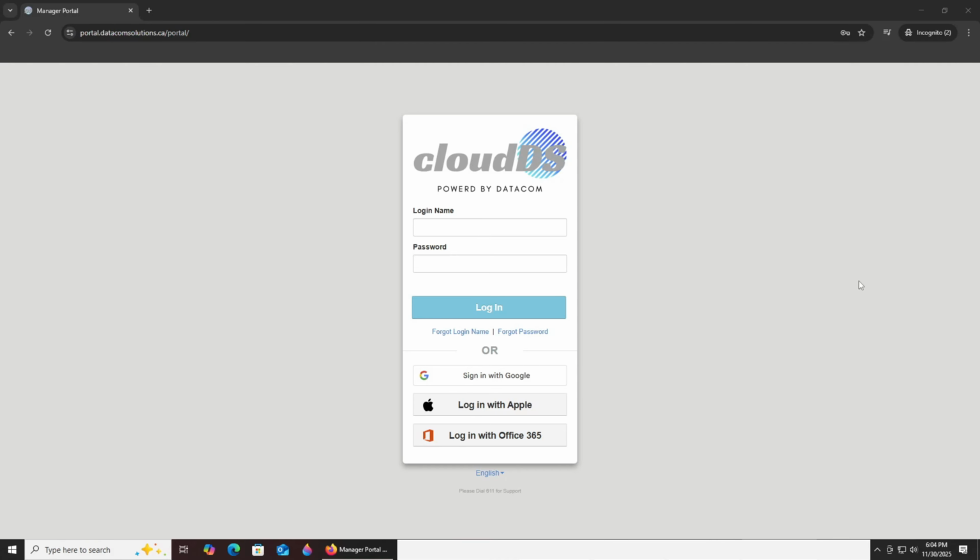Start by logging into the cloudDS user portal. Enter your login name and password, then select Login. The portal also supports single sign-on with Google, Apple, or Office 365. If needed, use Forgot Login Name or Forgot Password.